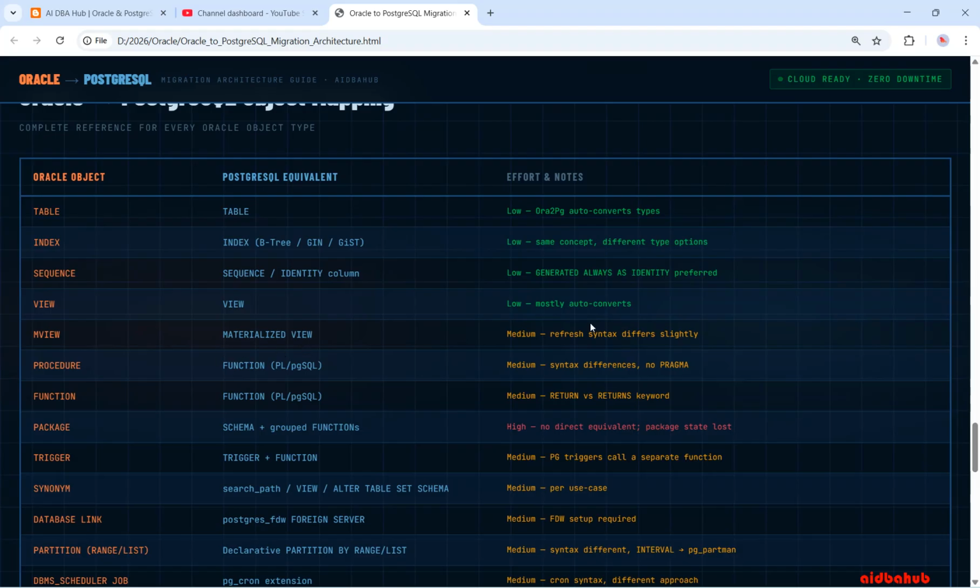Materialized view, it is medium, refresh syntax differs slightly. Procedure, it is a function, PL/pgSQL. This is also medium effort. Syntax differences, no pragma. And function is PL/pgSQL, medium effort, RETURN versus RETURNS keyword. Package is a schema plus grouped functions. It is high effort, no direct equivalent, package state lost. Trigger plus function, medium effort, PG triggers call a separate function.